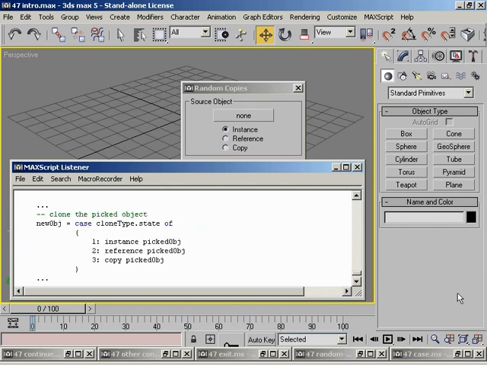To implement the clone inside the create button handler, I use a case expression like this. The case selection value is the clone type radio button's state, and the branch labels are the possible values of that state, the indexes into the labels array. So the case will select the branch matching the current state of the radio buttons, and the variable newObj will be assigned the newly instanced or referenced or copied clone using the appropriate built-in cloning function.